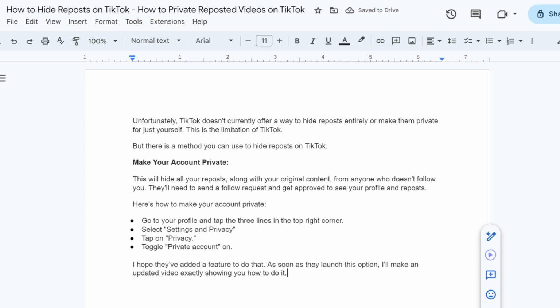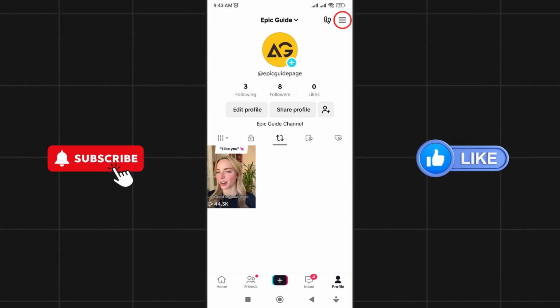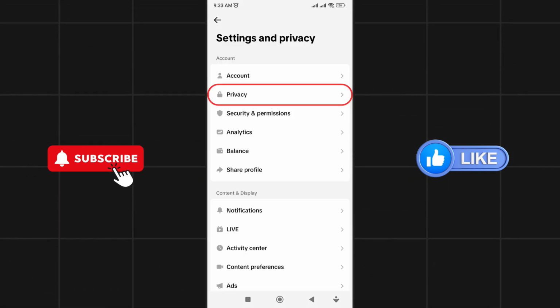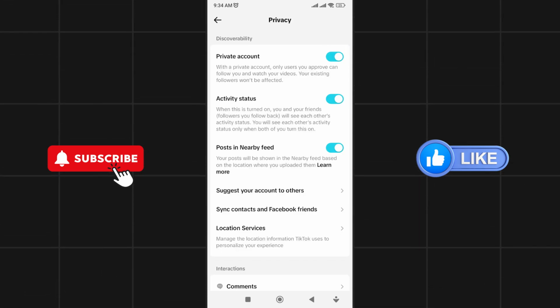Here's how to make your account private. Go to your profile and tap the 3 lines in the top right corner. Select Settings and Privacy. Tap on Privacy. Toggle Private Account on. I hope they've added a feature to do that.